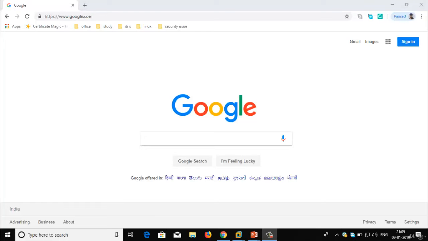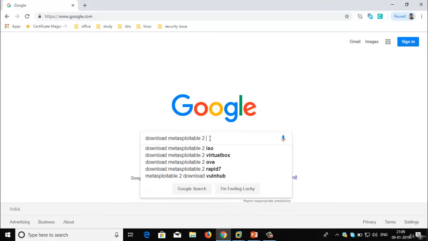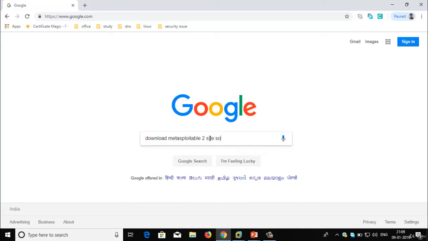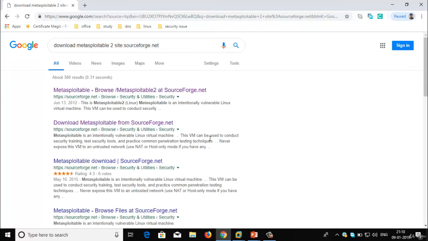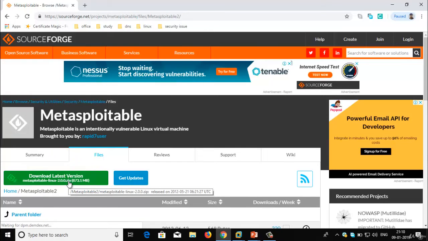First we need to download the Metasploitable2 machine. So just search on Google: download Metasploitable2. Use the query site: to get results from a specific website. Click on this link, and here you can see a download button to download the Metasploitable Linux machine.